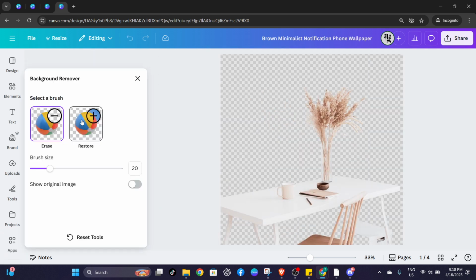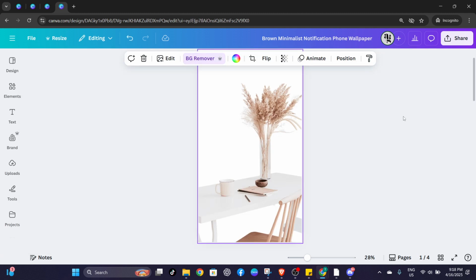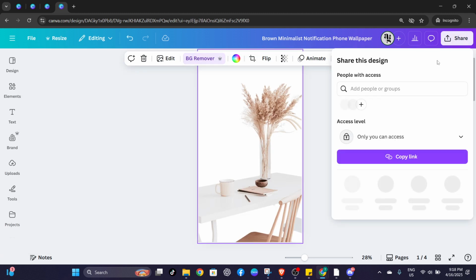The last step is to download your newly edited image. Usually saving it as a PNG is the way to go if you want to maintain a transparent background. However, if your needs are different, you have the flexibility to choose another file format that fits your project requirements.